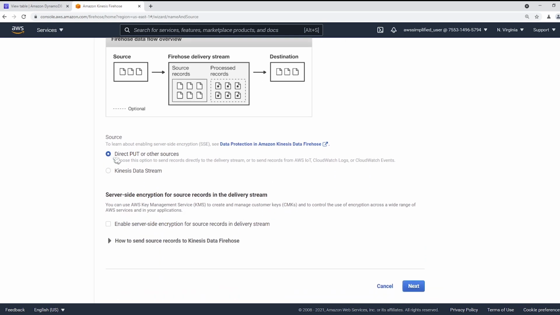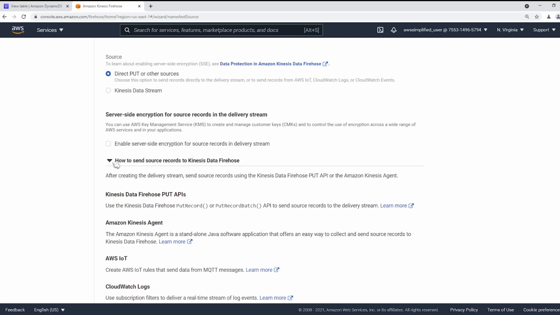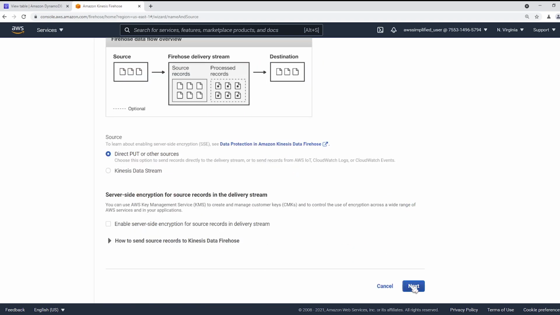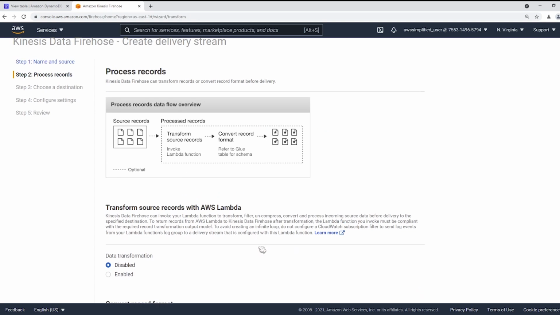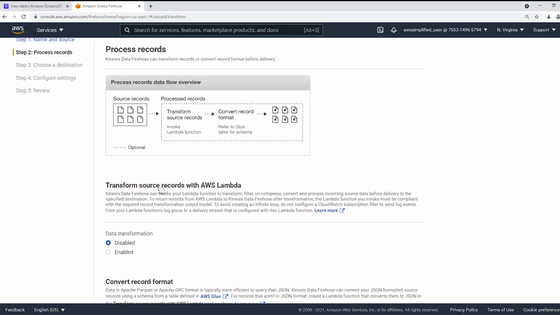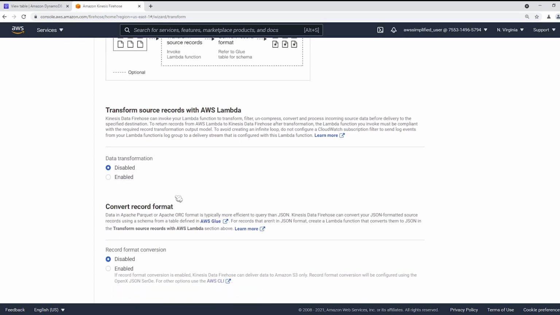So for us, we're going to be direct putting or other data sources since we're using the Boto3 SDK. We don't need server-side encryption. We don't need any of this stuff, actually. I shouldn't have even expanded that. Let's click on Next down here. If you want to transform source records before they hit your Firehose stream, you can do that. Like you can have another Lambda that takes whatever our previous Lambda is trying to put and then transforms it right before it puts to Firehose. That's overkill for us. We don't really need that at all.